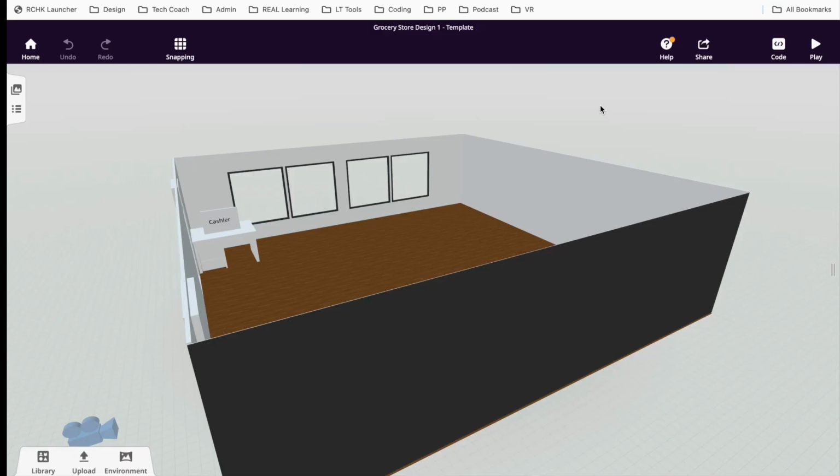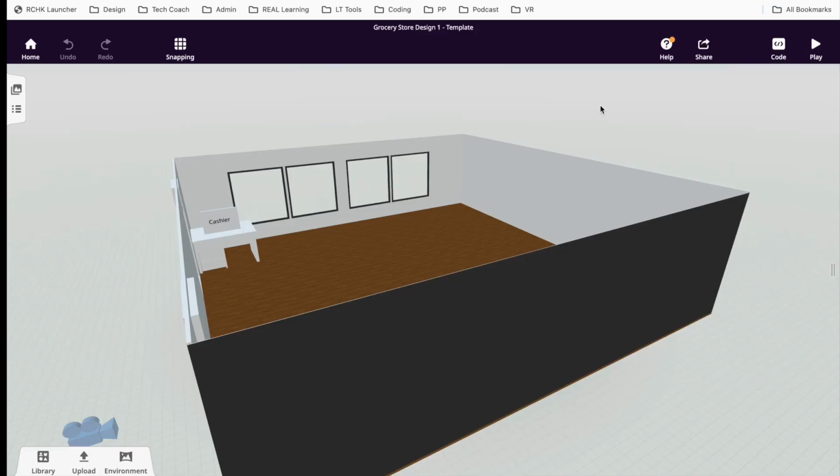Hi, in this tutorial, I'm going to show you how you can create a virtual reality grocery store on CoSpaces. I will introduce a lot of basic stuff to help you. I'm going to start by adding a wall.